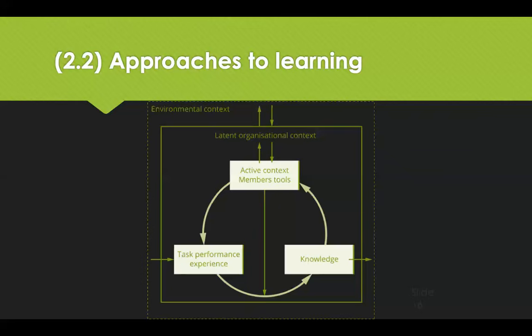And within the realm of active contexts, individuals have the capability to take action. This includes the tools they will have to be able to apply to the performance tasks. The latent context affects individuals and their abilities to perform tasks, but the individual does not have the capability for action. And this framework highlights the elements of the organisational environment in which knowledge is created, retained and transferred, and in regards to the active and latent context where learning occurs.